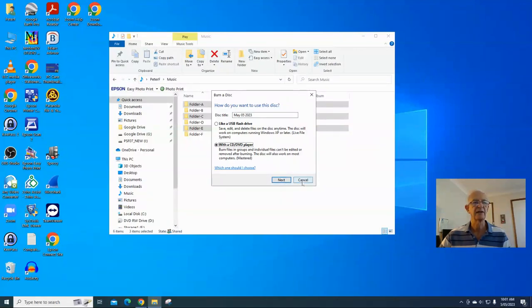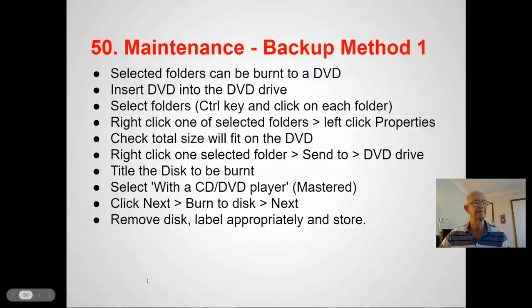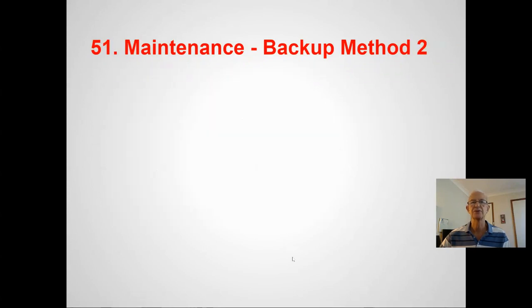So we'll leave it at that, so I'll just cancel out, but that's the process that you're going to use. So we'll now go back to the presentation, and that's what I've just run through, method 1. So if we now go to method 2, which is not that different really.